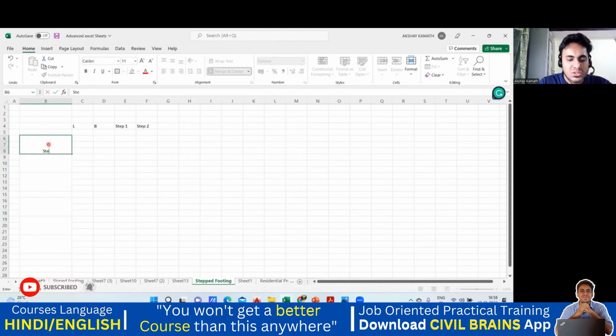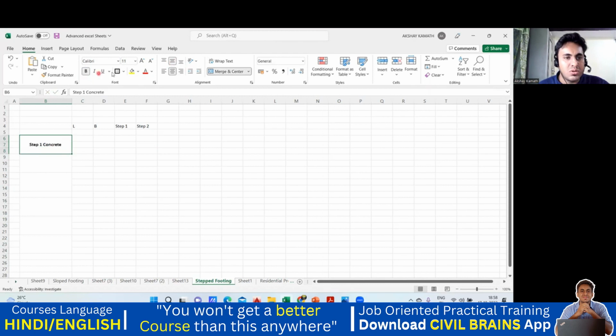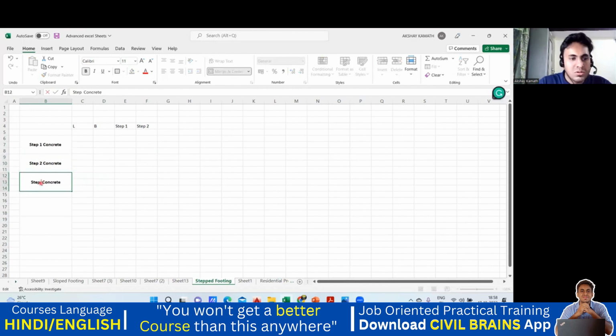Step 1 concrete. Make it at the center, bold. Okay, same thing we copy here. So make this as step 2. Step 2, same thing you copy here and write here total concrete.